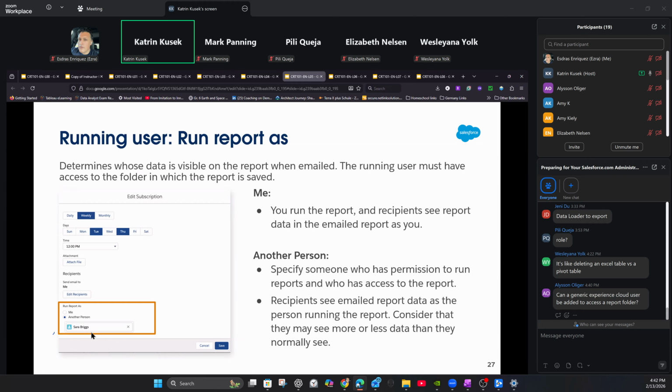All right, I see a different question here. Can a generic Experience Cloud user be added to access a report folder? Great question. The answer is, it depends. No, really the answer is there's no such thing as a generic Experience Cloud user. Experience Cloud users have licenses. And dependent on the Experience Cloud user license, the answer is yes or no. But it depends on the license that they have.